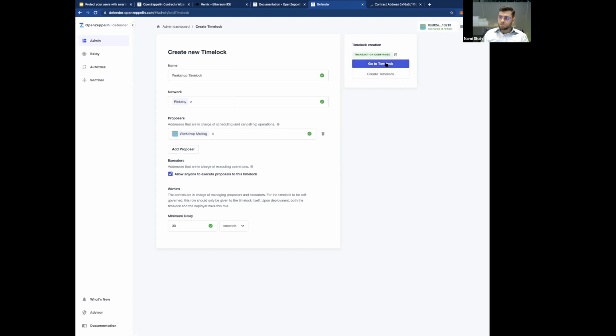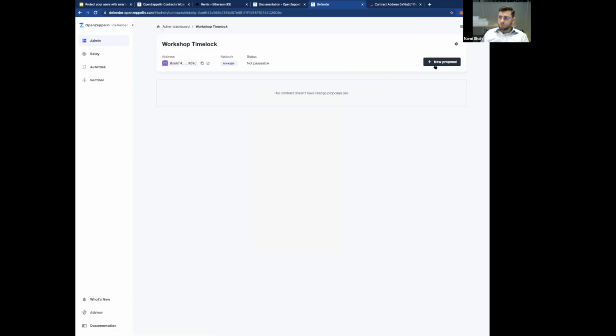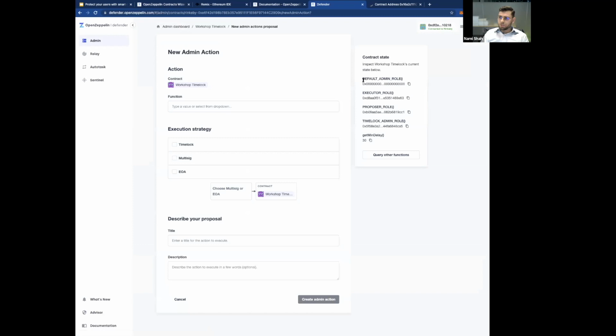There we go, that's created. So if we go to the Timelock admin action, we just want to make sure that all the roles are verified. We've got 3 roles here: the executor role, the proposer role, and the Timelock admin role. And we can see our minimum delay at 30 seconds. This will always be displayed in seconds, by the way.